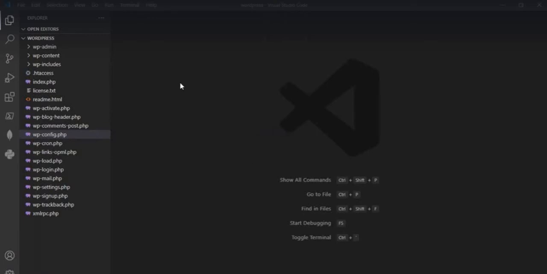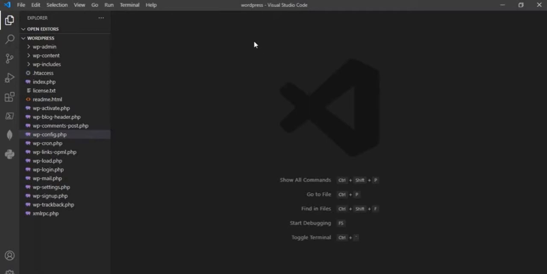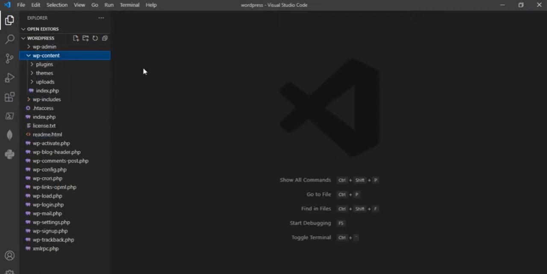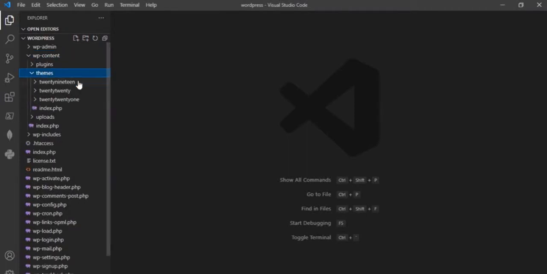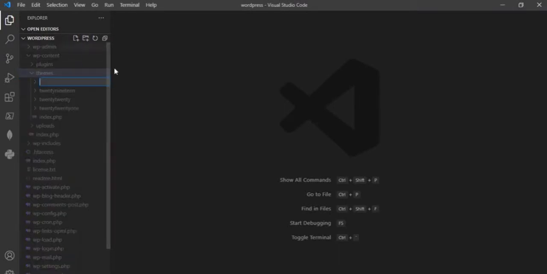Welcome back. Now let's go ahead and create the required files for our theme development. So head back to Visual Studio Code Editor or any editor that you are using, and we have opened the WordPress folder here. Open this wp-content folder, and inside themes you will see there are already three theme folders, but we want to create our own theme, so I will create a new folder, my theme.